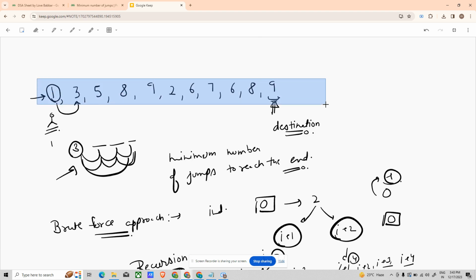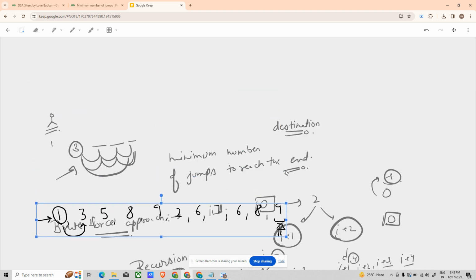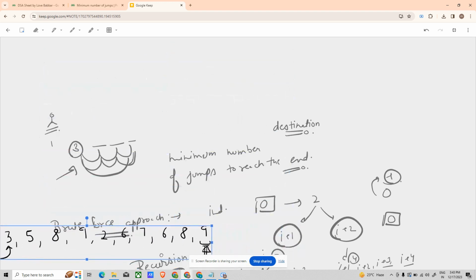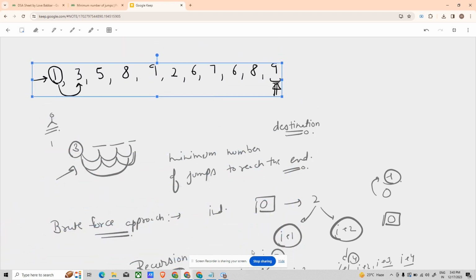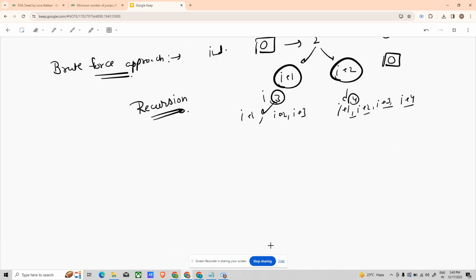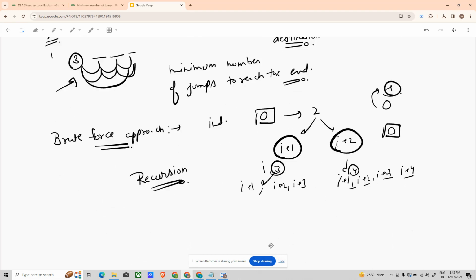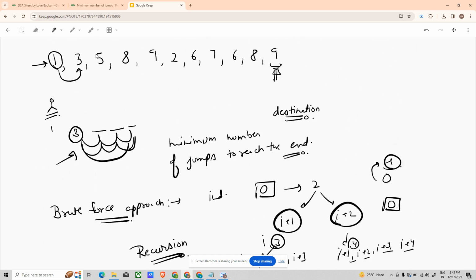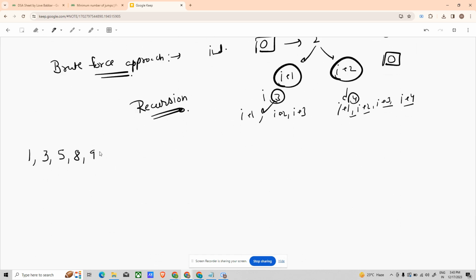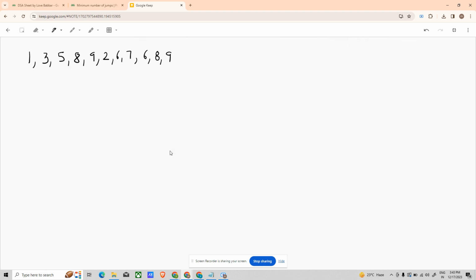Let me just copy it down here. I will write it again. It was 1, 3, 5, 8, 9, 2, 6, 7, 6, 8, 9. Obviously, I'm talking about approach number 2.